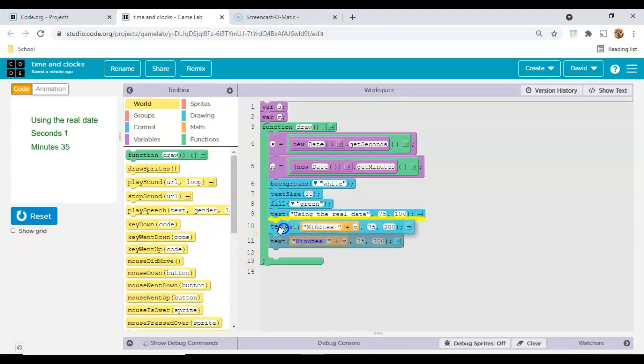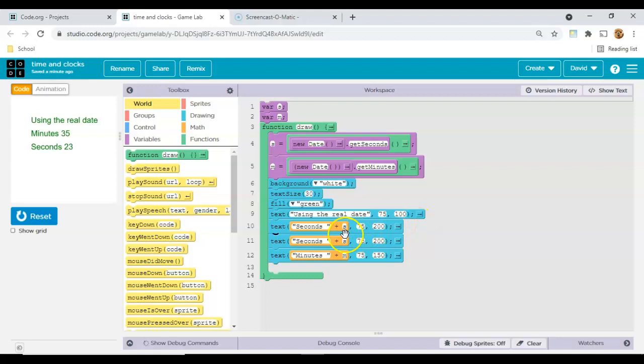I think I want minutes to come first. There we go. Wait, that didn't work. Oh, because it doesn't matter the order of the code, it matters the order of the numbers. There we go. And then I want to do an hour one too, so we'll do this one more time. And I'll show you how to put them together.